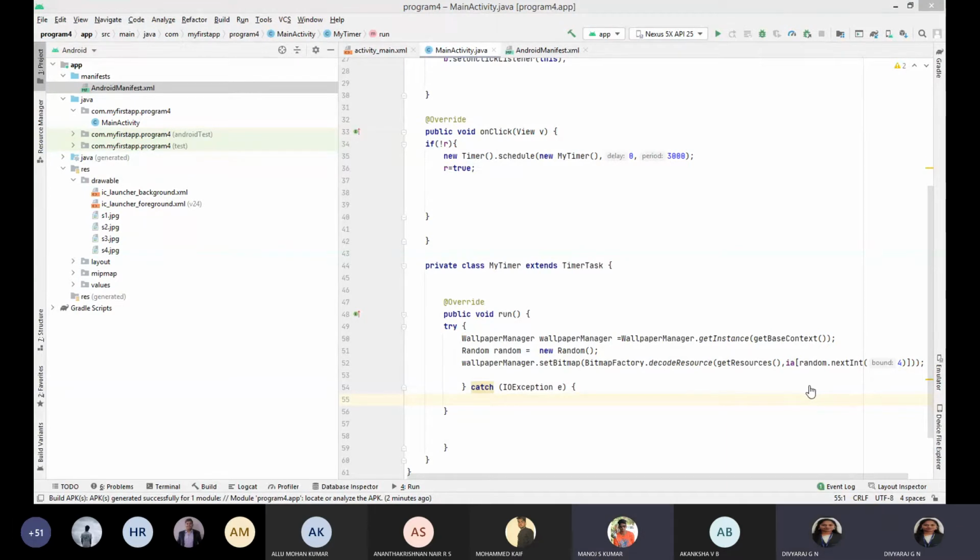Error? Where exactly is the error? Set bitmap, ma'am. Just click on the set bitmap, only that particular one. Yes ma'am. You have to use a catch block. Just place the cursor on set bitmap. Then go to that particular error.